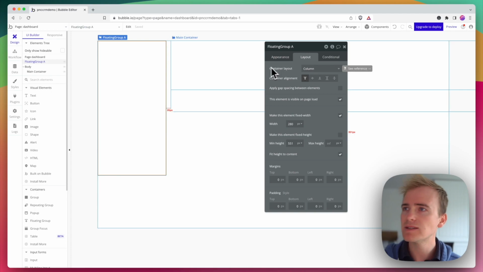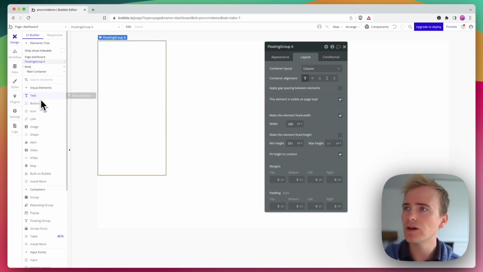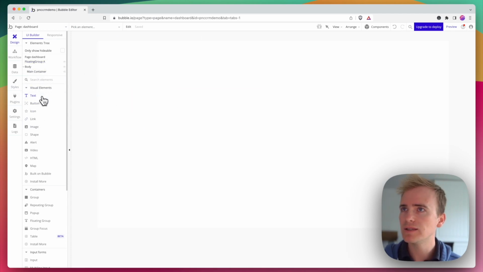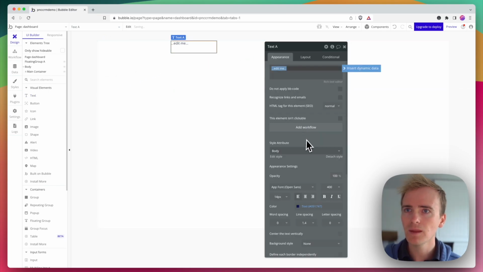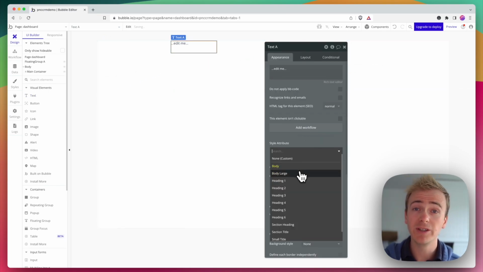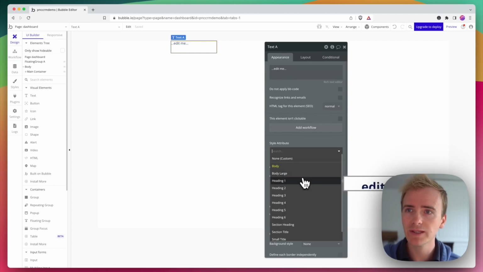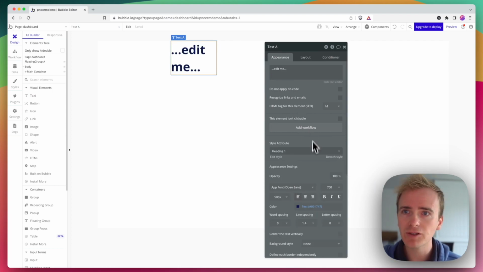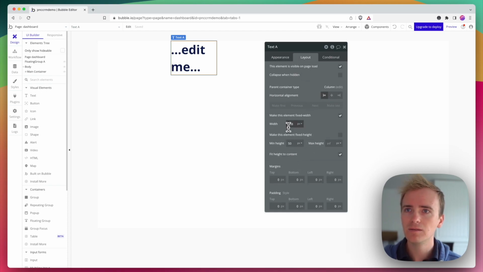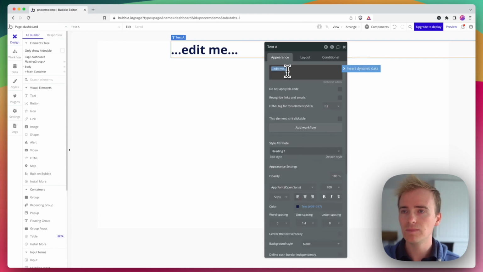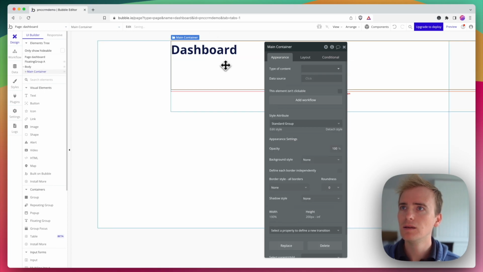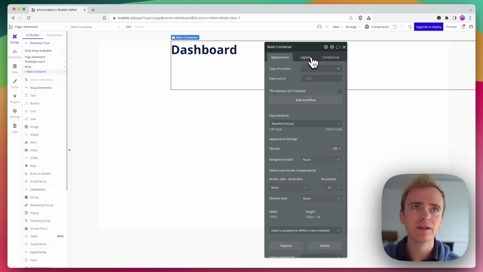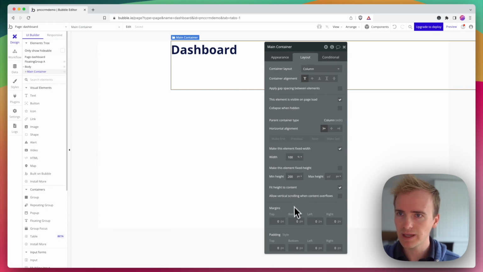And now let's add in some content into here. So I think first of all, I'll add in a header. Now there'll be a follow-up video where we improve the design of this, but right now I'm just going to make it functional. So I'm going to say dashboard. And in my main container, I'm actually going to add in padding here of 20 all around.